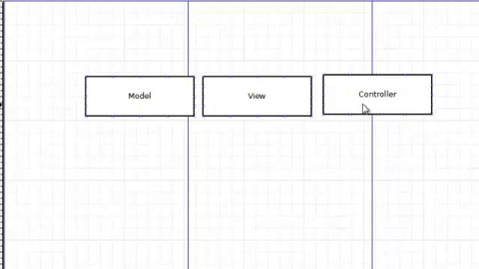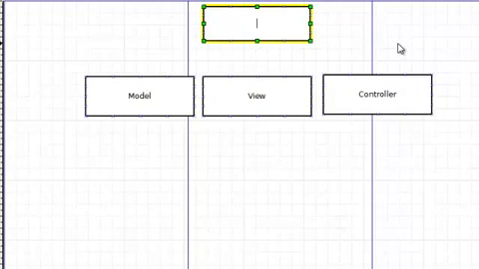So we have a model, view, and a controller, okay? And this is just a beautiful way to organize a large application. In my opinion, you don't need an MVC pattern for just small things. So what you have is a bootstrap, okay? And the bootstrap kind of ties all these together.